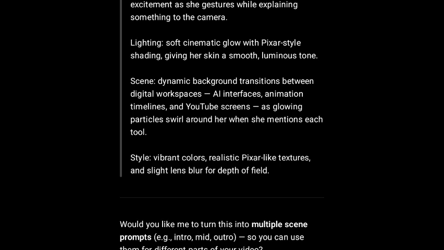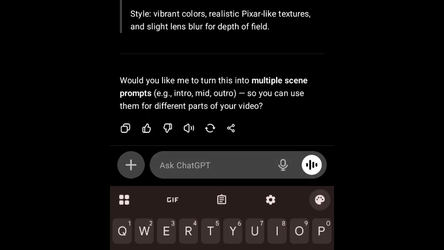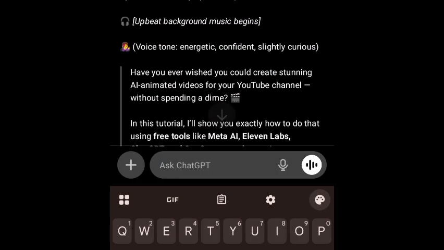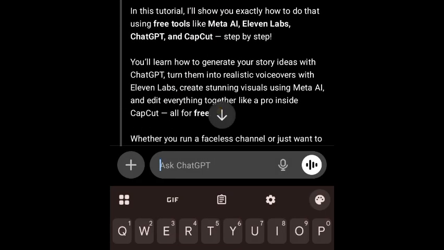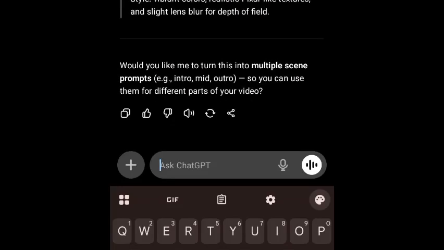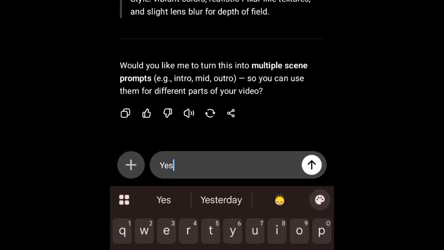Okay, it's even asking me, should it create multiple scene prompts so you can use them for different parts of the video? I can say yes. Let's say this particular script has paragraphs 1, 2, 3, and 4. I want different characters for the four of them. I'm going to say yes, so it can give me multiple scenes.